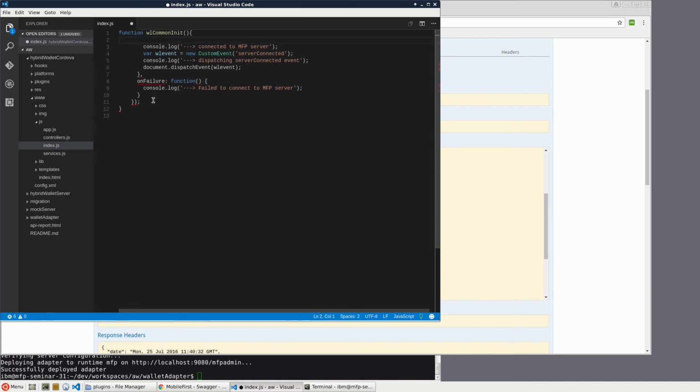So what we will do here is we will specify something like this. We will have WL common init code, and when it's called, we will say that WL common init called, something like that, and we will dispatch the custom event, but instead of server connected, let's call it something like MFP init, for example, like that. And then we need to catch that event the same way as it was before.